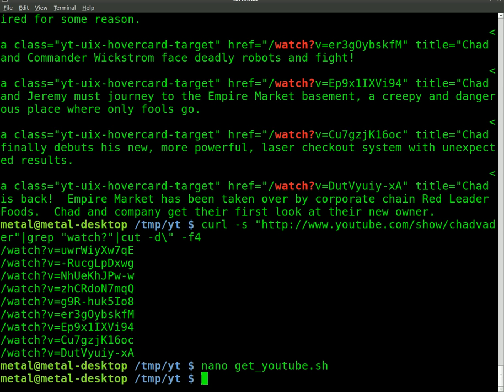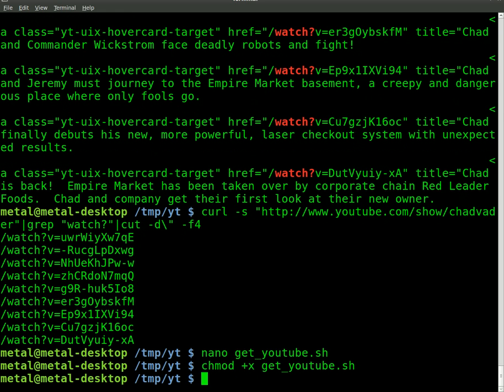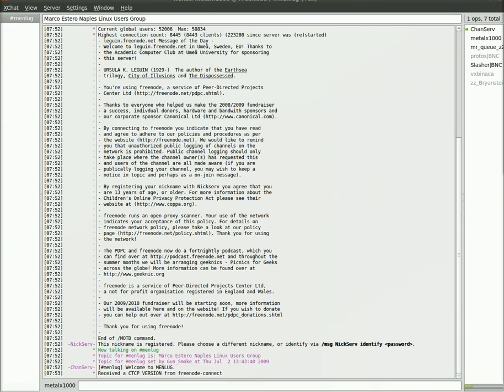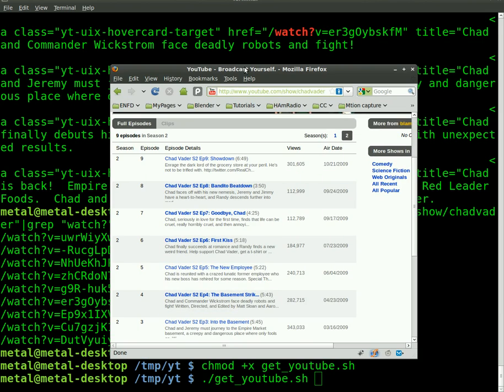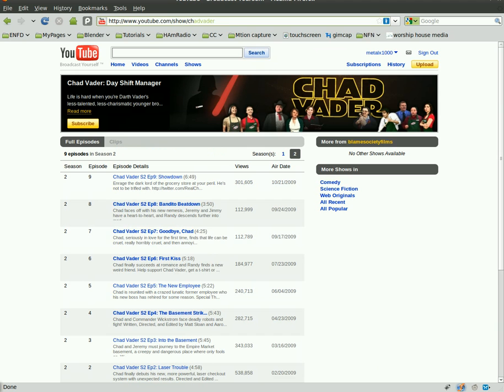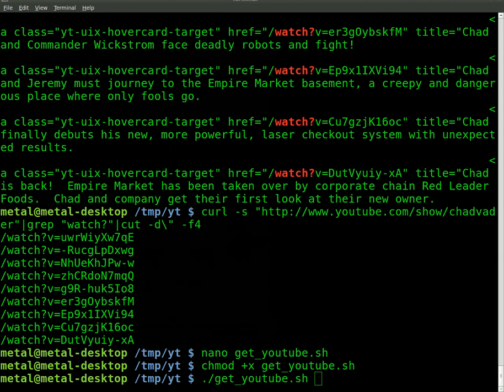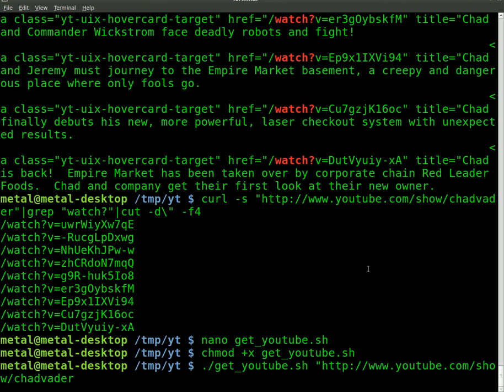So now we can save this. I use Nano, but you can use any text editor you want. We have to make it executable, so chmod +x, the name of the file. So it's executable now. And now we just have to run getYouTube, so ./, because the script we're running is in the folder we're in. And then after that, we put the address of the page we want to grab everything from. And that would be this right here from the Chad Vader page. We're going to grab that, and in quotations, we're going to paste that address into here.